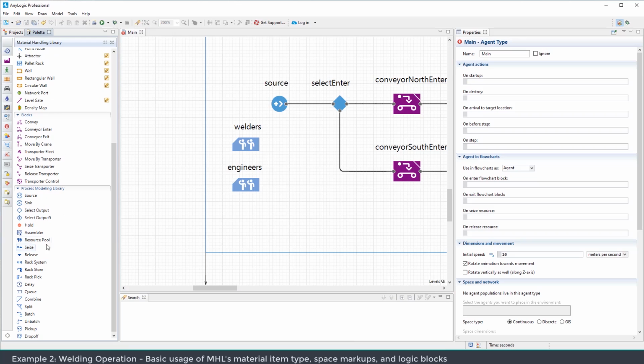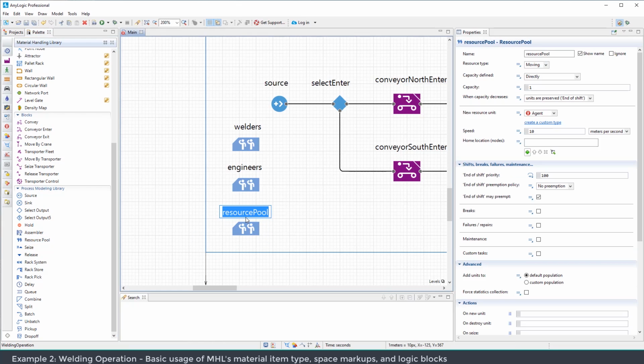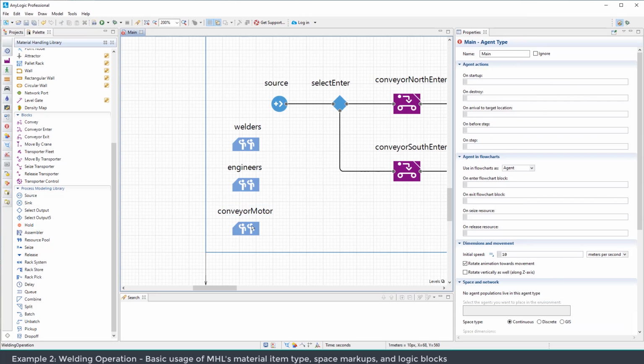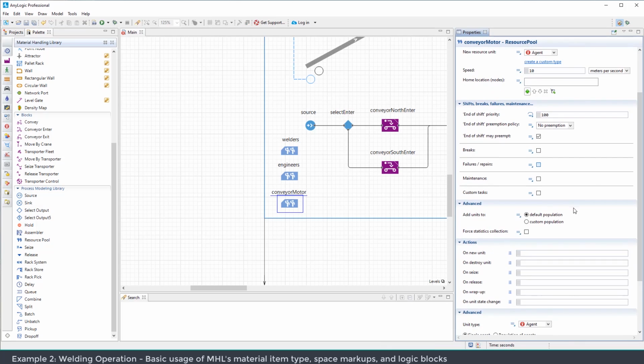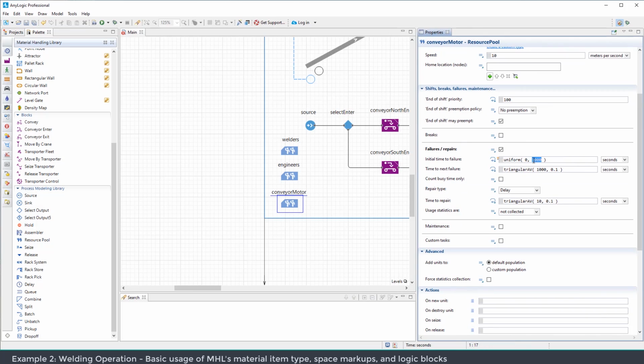We'll model the motor of the conveyor as a resource so that we can use the resource pool's built-in failure mechanism. I assign two distributions to the initial time and time to the next failure fields. We'll change the repair type in the next step. The usage statistics are set to counted as busy. Busy in this case means the percentage of time that the motor was in repair. The utilization of the motor would be 1 minus this value.